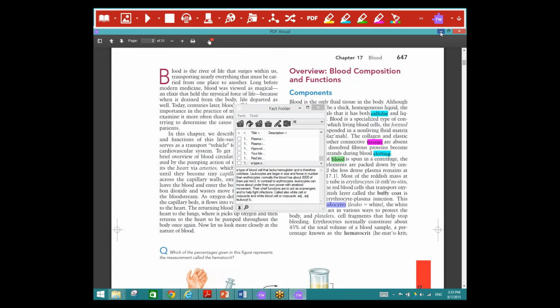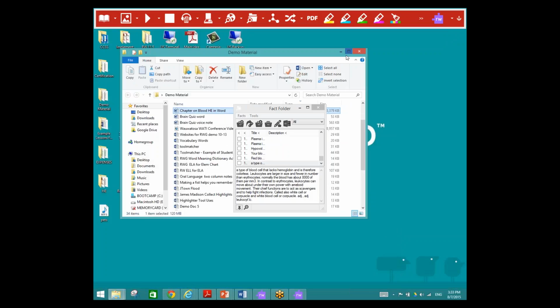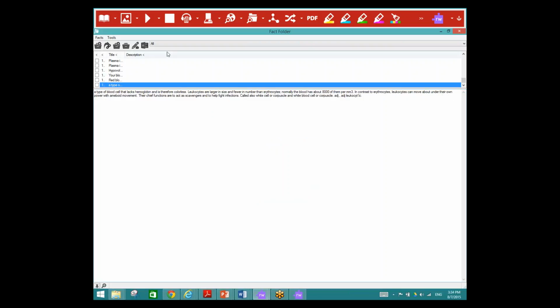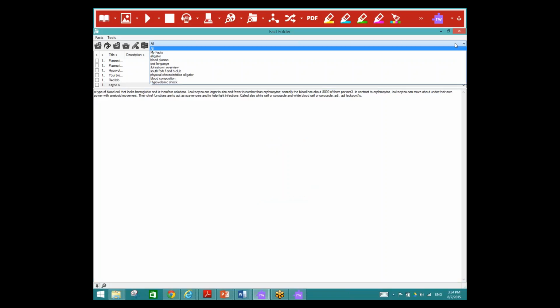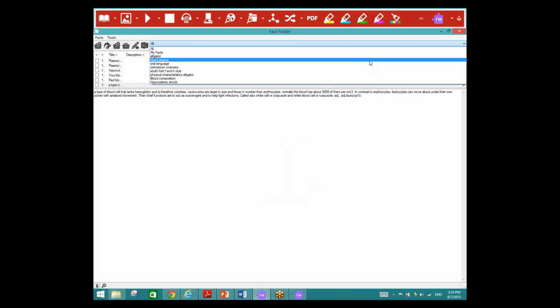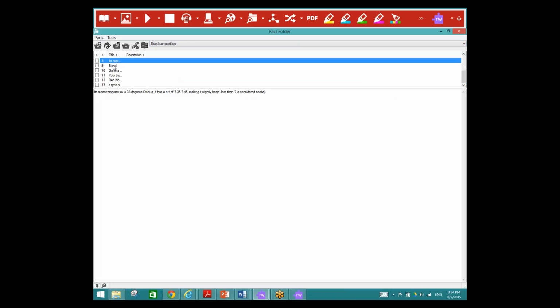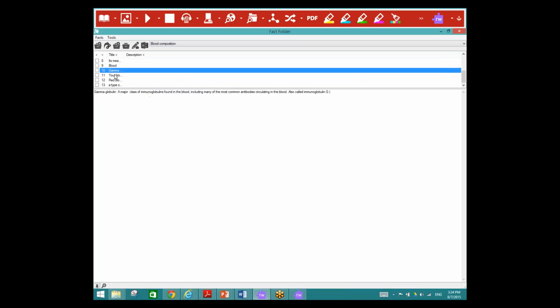It's going to come up with a box that looks like this, which is then going to allow me to review the facts that I have. And it's going to allow me to do that for all of the categories I have created. If I only want to look at what I have for, say, blood plasma or blood composition, I can click on that and it will show me each individual fact that I have or picture that I have for it.